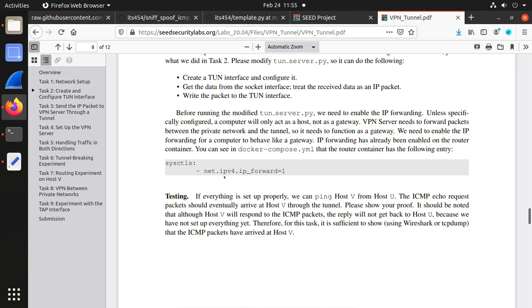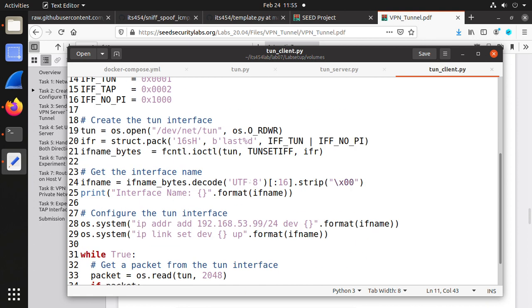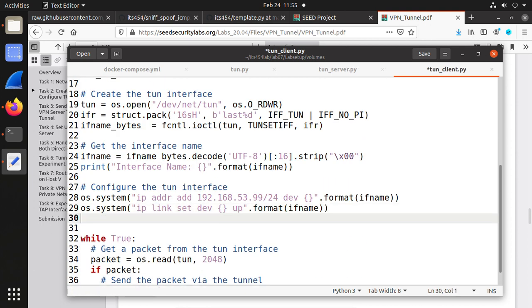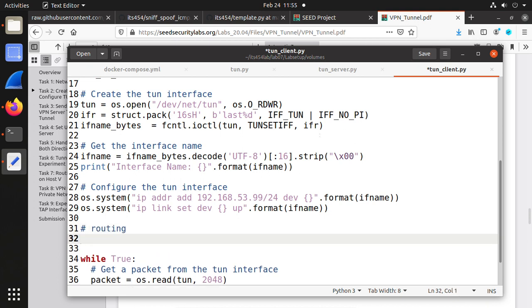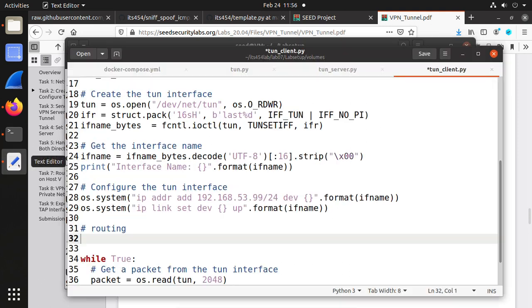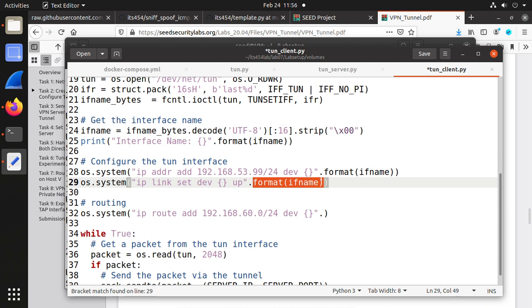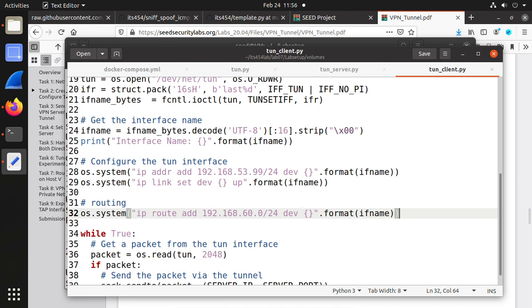Before we run, we need to enable IP forwarding. This is already done for us. Now on the client, I want to add the routing configuration here, right? The routing I did on the client. This routing. Then I don't need to type it every time. OS.system. Save it. Okay, this is the interface name.